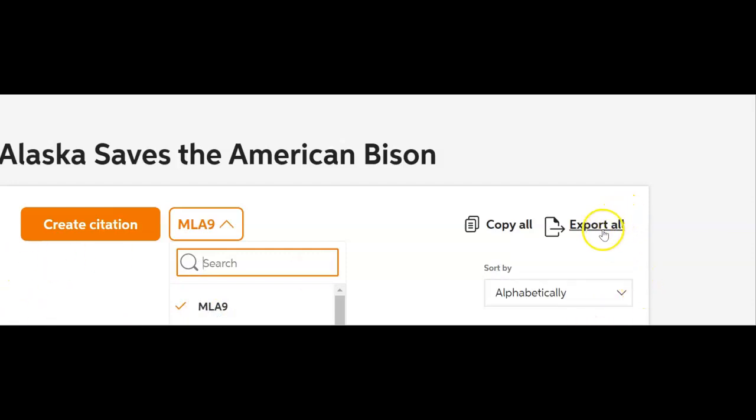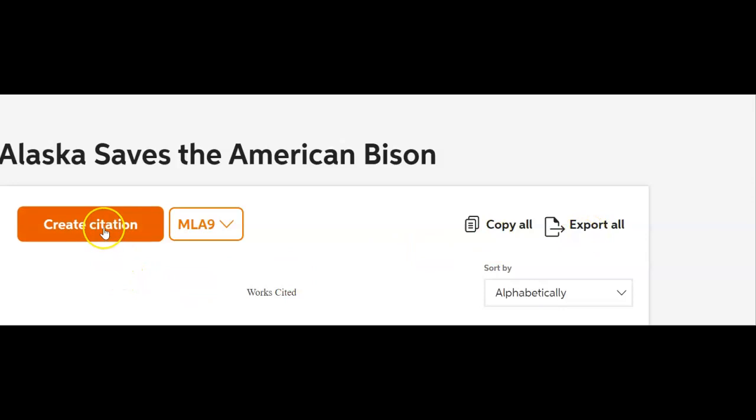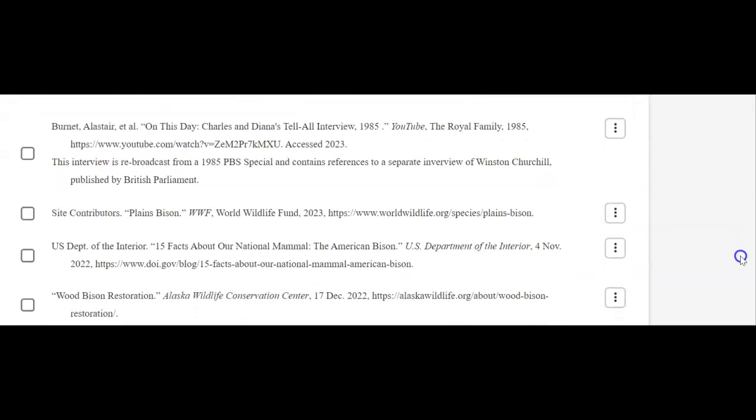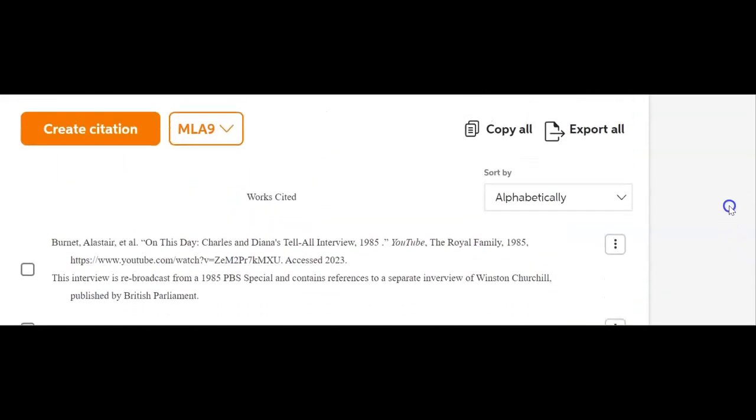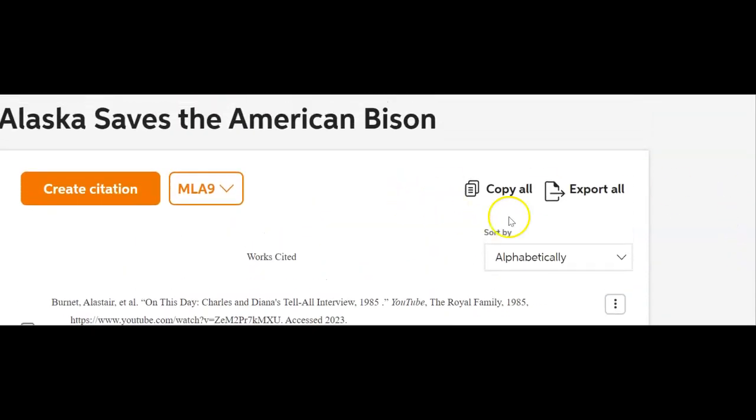Next, I'm going to remember the most important things to see here, and that is this button, Export All. When I have completed my research, completed all of my citations, and I have created a list of citations that I have used, I'll show you how in a second, I will always make sure that I export all to a document. First things first, let's look over here at Create a Citation.